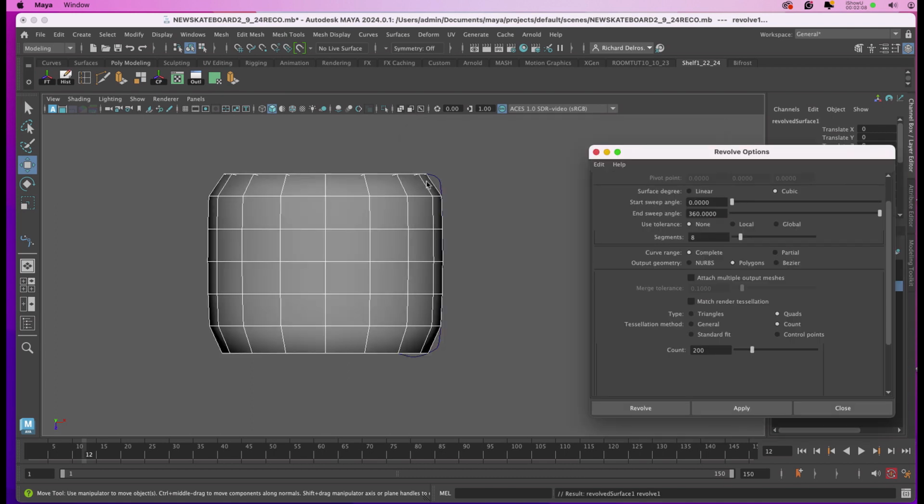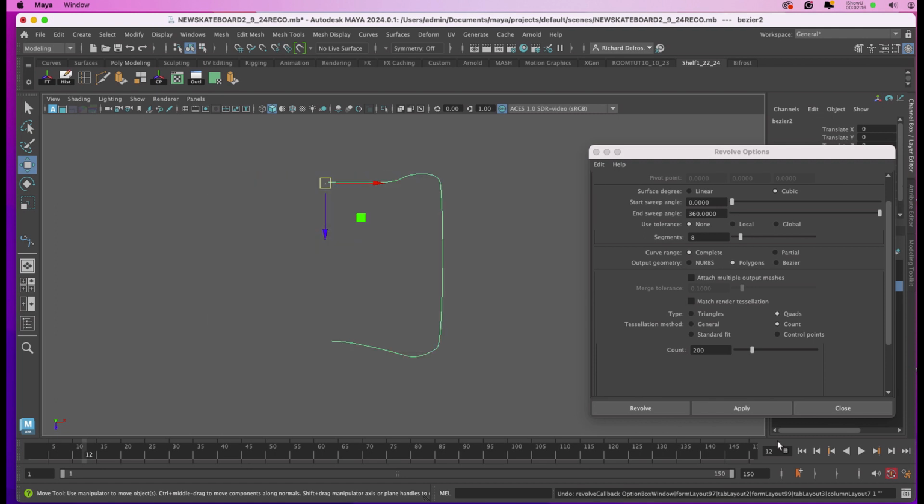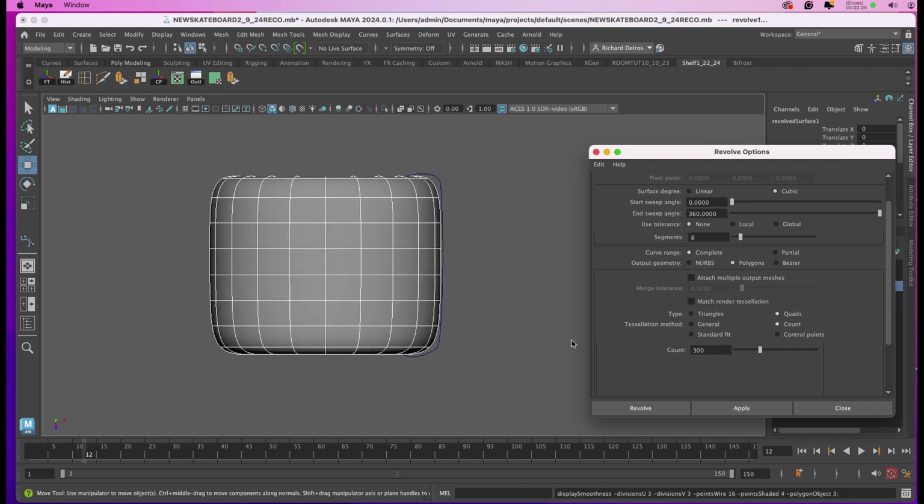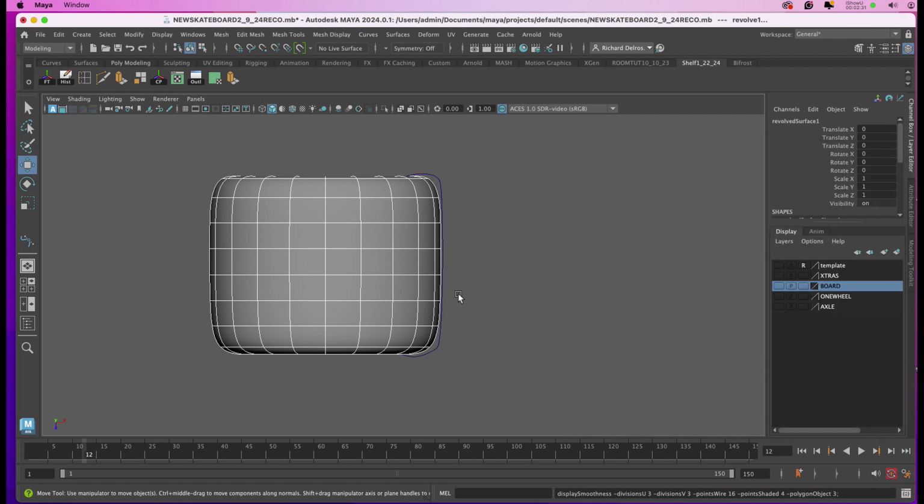So I want this to be a little bit rounder. I can tell already, here's my curve, here's my geometry. So I'll Z it out. I'll increase the polygon count to 300. I'll click on apply. I'm going to hit 3 on the keyboard because if I ran the smooth on, this is what I would get. So I'm going to leave it like that for the time being.